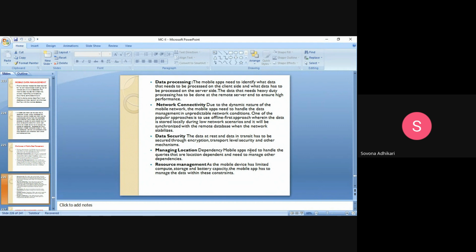Network connectivity. Due to the dynamic nature of the mobile network, mobile apps need to handle data management in unpredictable network conditions. One of the popular approaches is the offline-first approach, wherein the data is stored locally during low network scenarios and it will be synchronized with the remote database when the network is stabilized. Suppose sometimes the data network is down or your data rate is slow. In that case, there are approaches like offline-first where the data is stored locally. Sometimes the network is down, but after some time it will be okay. Then it must be synchronized.